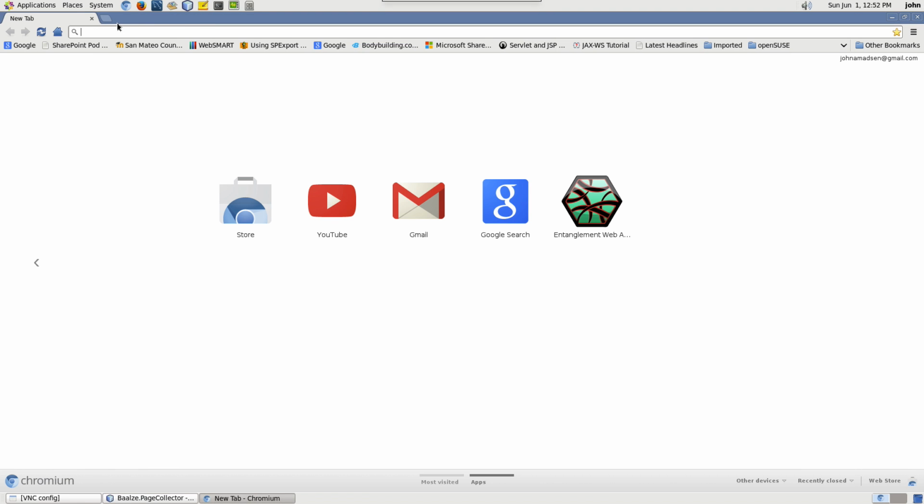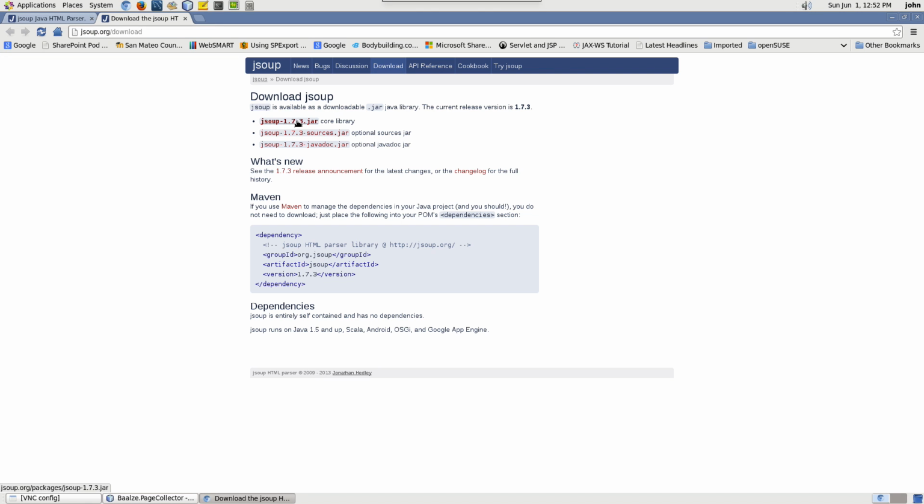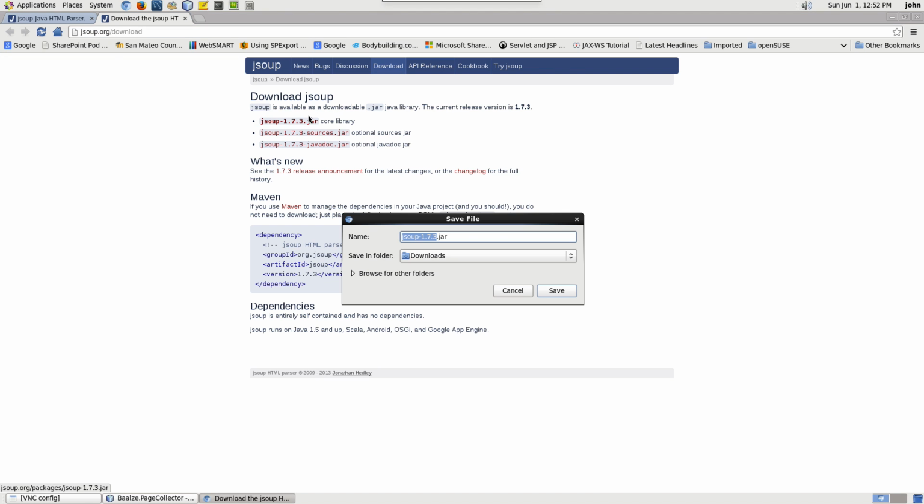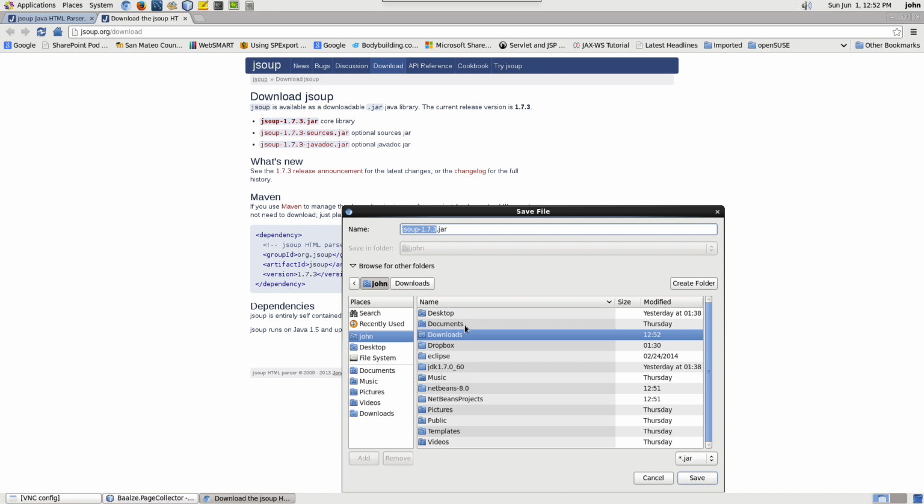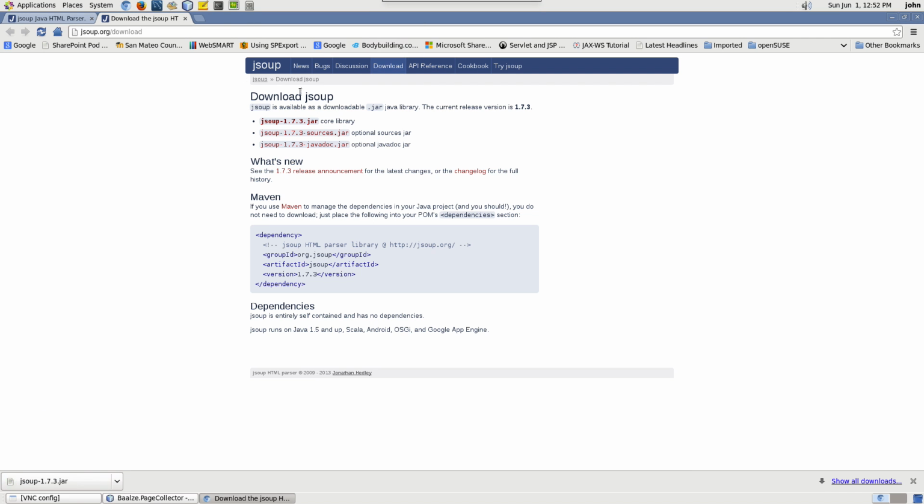Open a web browser and go to jsoup.org. Click on the Download menu option and then download the latest core library. We will not download the source or Java doc files for our usage. Save the JSoup jar file in the root location of your project. Remember, we'll need to add a project reference to this jar file for multiple projects, so save it in a central location.